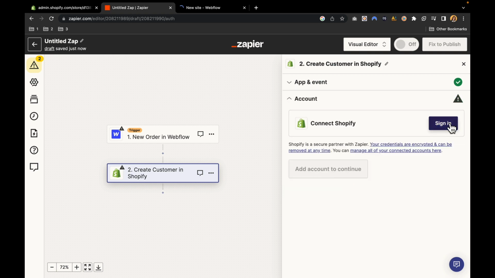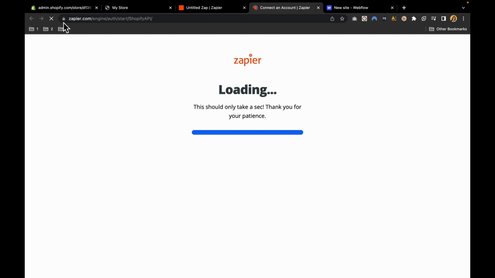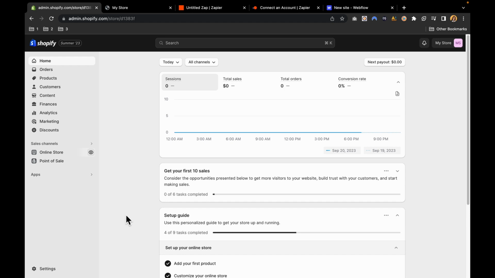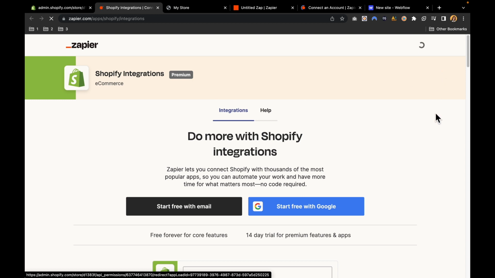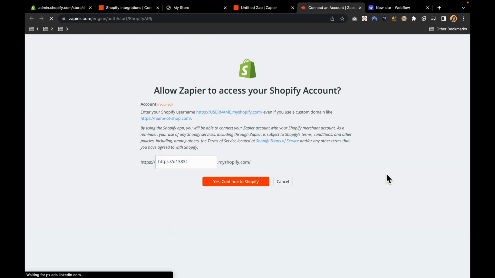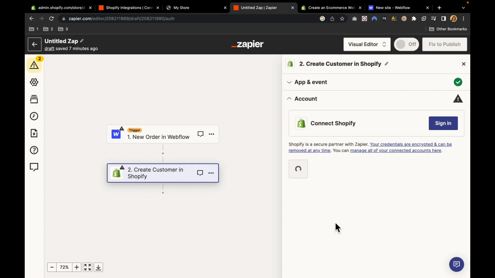And now we also need to connect our Shopify to Zapier, so we need to sign in. And in case you don't have the Zapier app on your Shopify store yet, you can go to apps and then search for Zapier, and you need to install it. In this case, I've already integrated it in my account. And then we have to allow Zapier to access our Shopify account, so we need to put our Shopify username, and then hit continue to Shopify. And now you are connected to Shopify and Zapier.